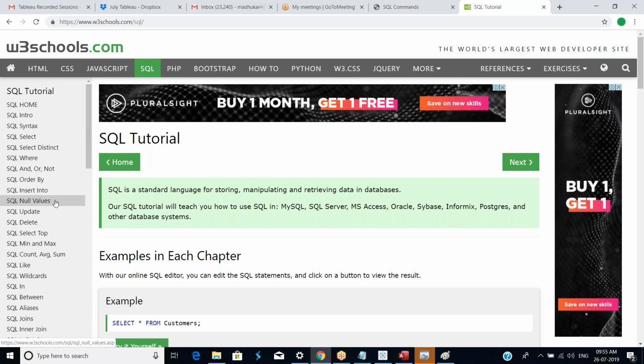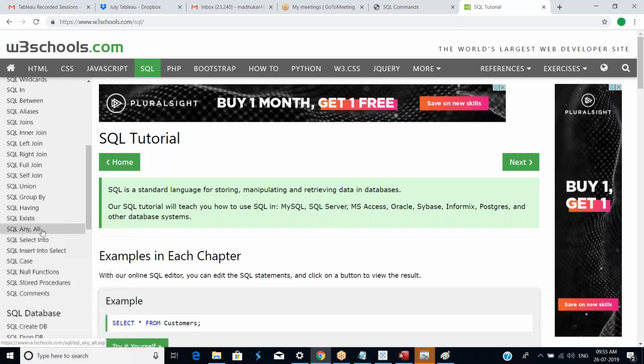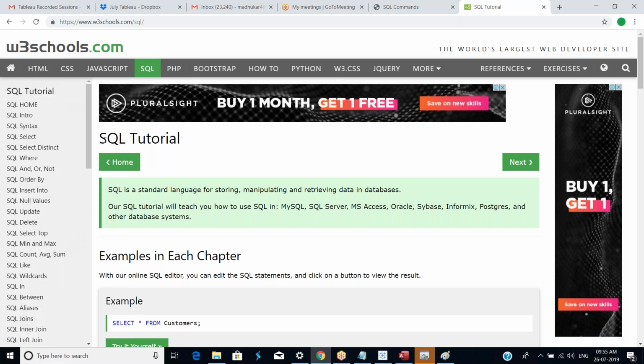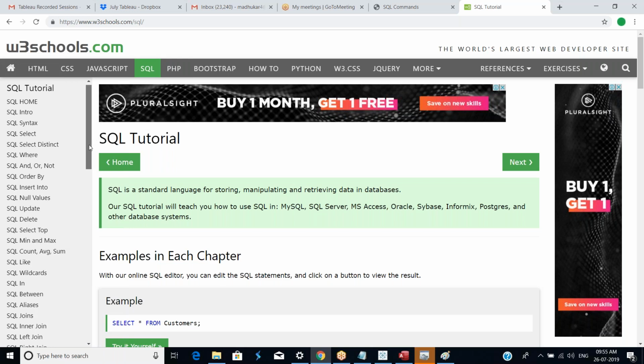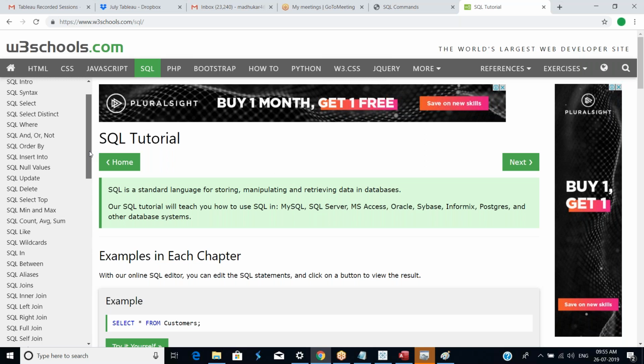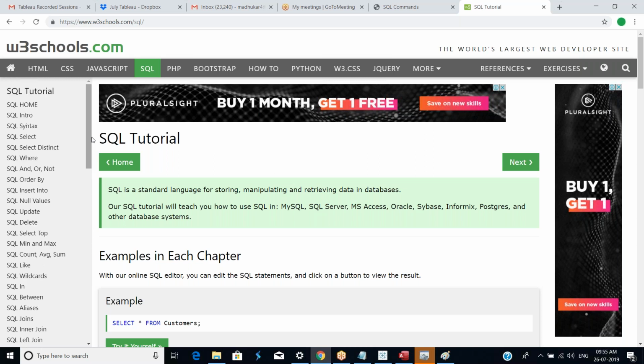Select, distinct, where, insert, null values, update, delete, select top, minimum, maximum, like, wildcard, in, between, aliases, join, inner join, exists. These are more than enough if you go through them. This will take hardly 2 hours. If you spend time, you can finish it within 2 to 3 hours max. If you do it fast, you can finish it in even 1 hour. Maybe you worked on it long back or have little knowledge, but still go through it at least once. That is more than enough.